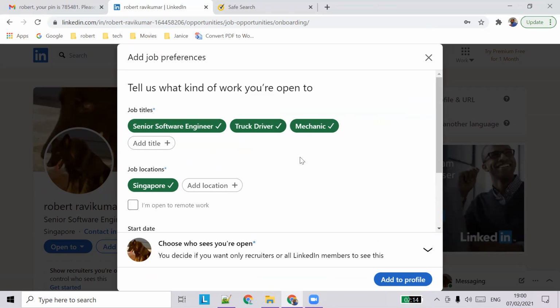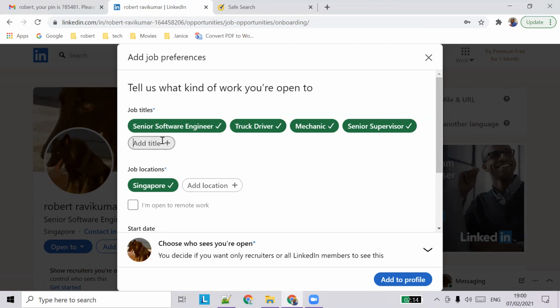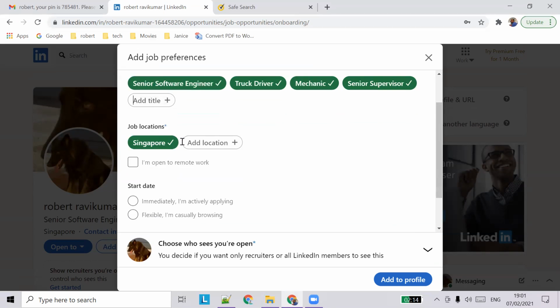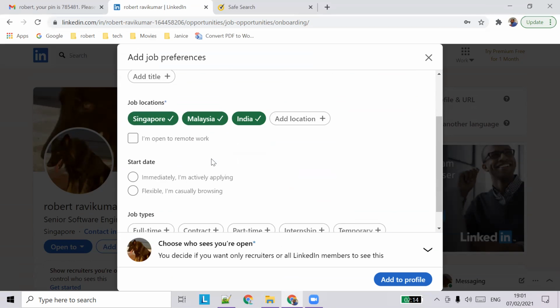Maybe a senior supervisor. So you can search whichever matches your skill set, and you can add those in the job titles. These are job titles your account will be linked to, and you can add locations if you want. I want to look for Malaysia also, so I can add Malaysia or whatever nearby. We can add Indonesia if you want. India, I can add if you are looking for jobs in India.